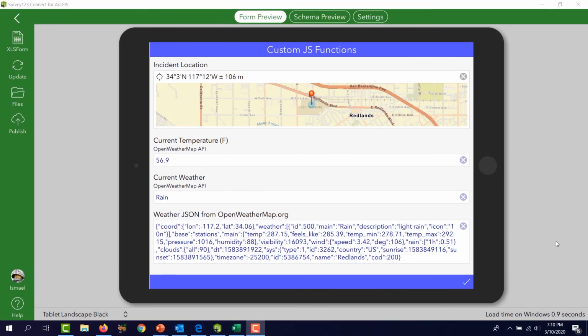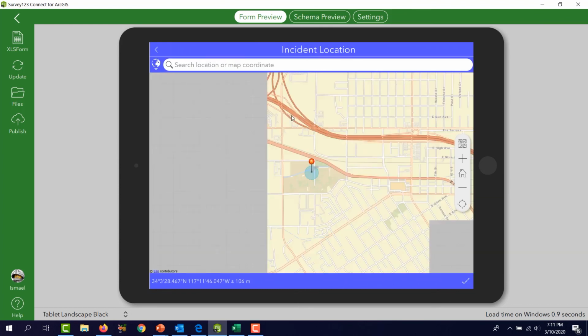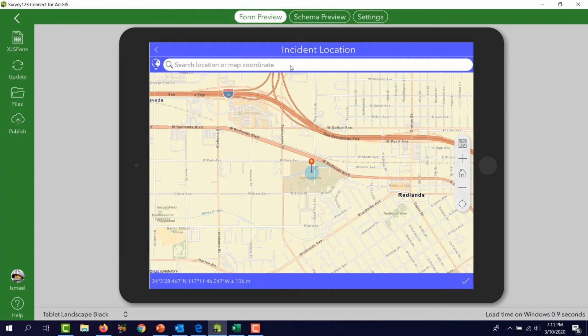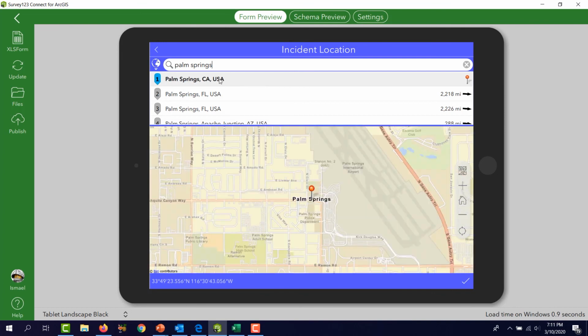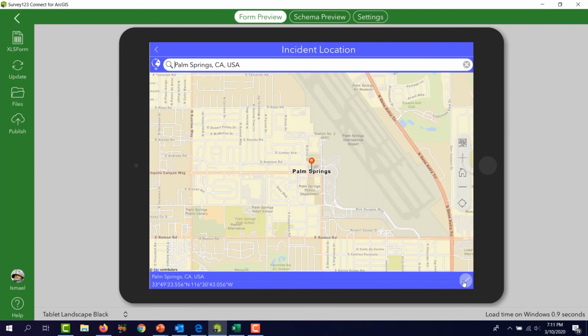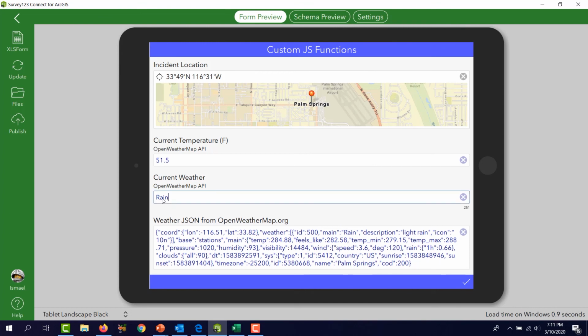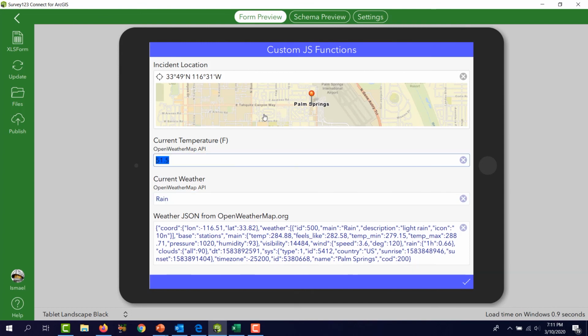This form in Survey123 Connect is using a custom JavaScript function to automatically calculate the current temperature at a given location and the current weather. This is by using JavaScript code that hits the Open Weather Map API. So let's have a quick test at this. Let's move to Palm Springs. So I move to Palm Springs, I check the location, and voila, it's raining, 51 degrees.